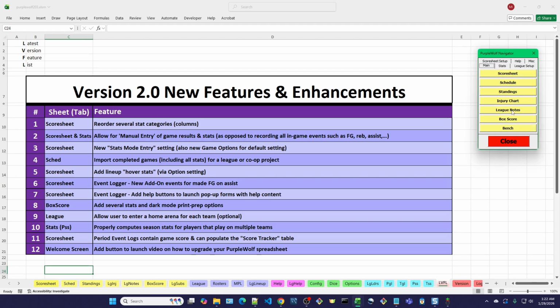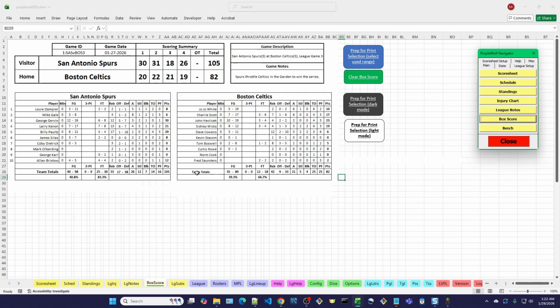If I go to my box score, here I have a box score for my game. So now you'll see it has more stats here, basically, than the last version. It's pretty much most all of the detailed stats from the score sheet, and now it also shows these percentages down here for shooting for the teams.